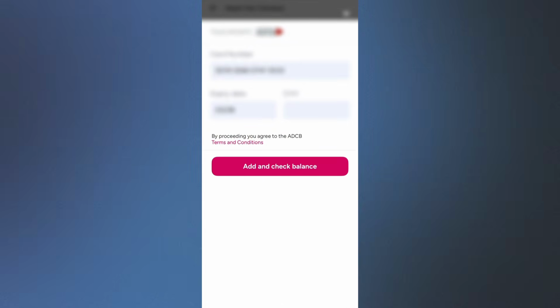This new window will open. Enter your ADCB card number. Enter your card expiry date and your card CVV. Remember, the Noon app is very secure. Once you have added all your card details, tap on the add and check balance button.